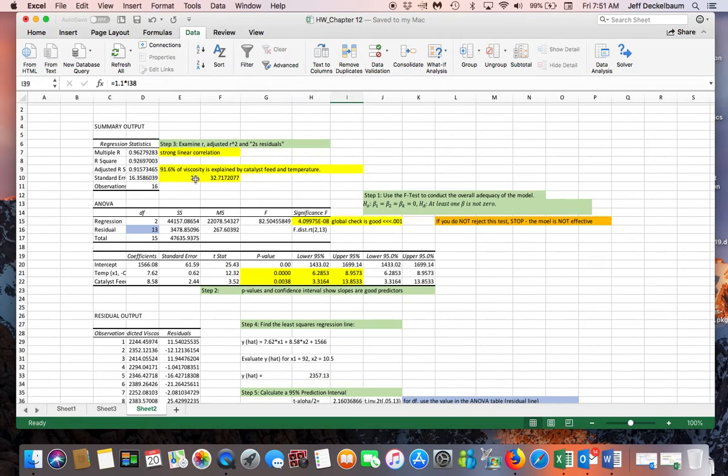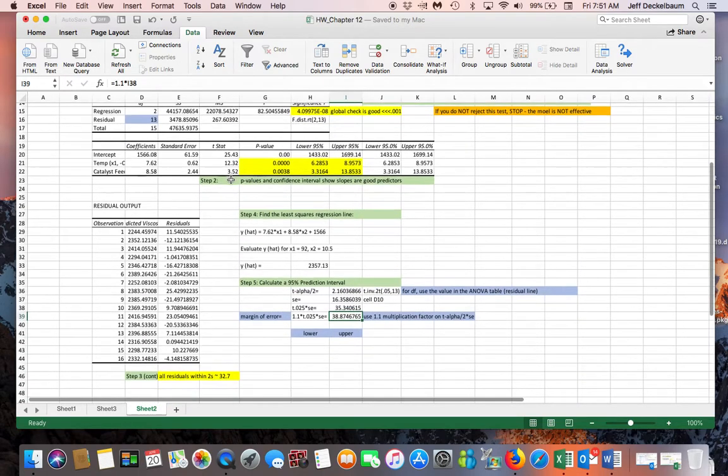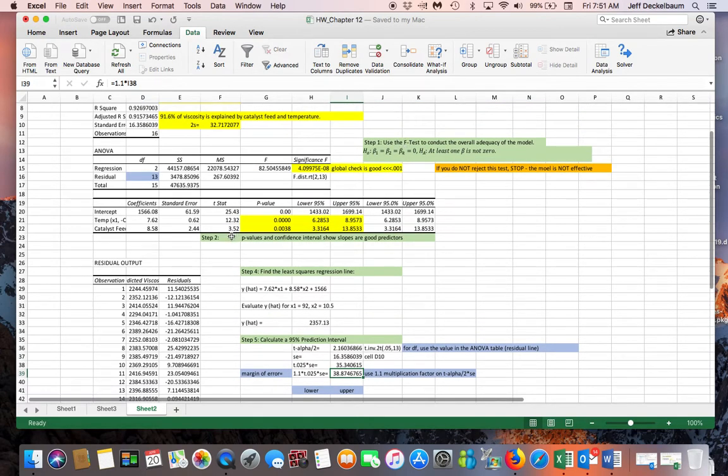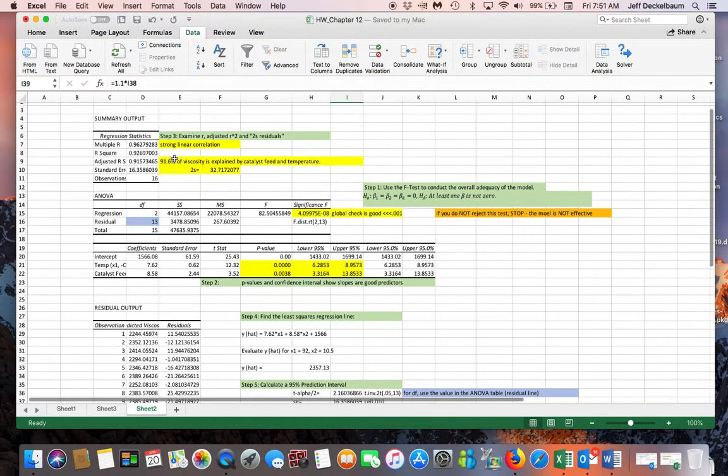We do our 2S check, so we multiply standard error times 2, we get 32.7. We come down and check it against all these residuals and find that they're all within 32.7. So this is telling us that we have a good model. In summary, between step 1, the global F test, step 2, the individual t-test against each individual slope, and all these other parameters, we have a good model that we can now use for estimation and prediction.